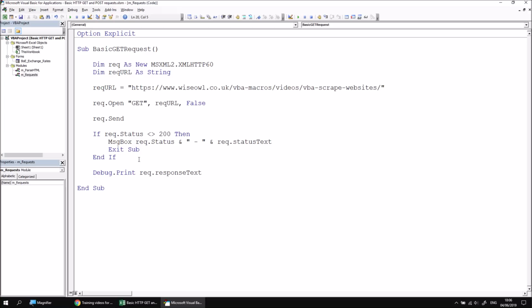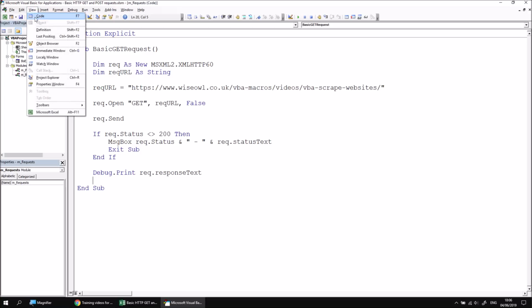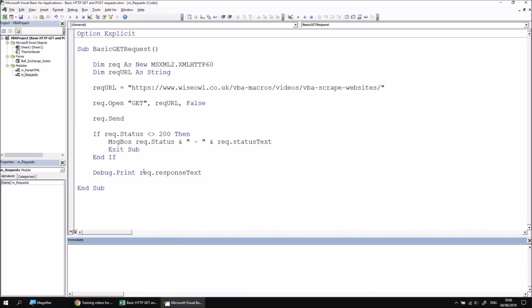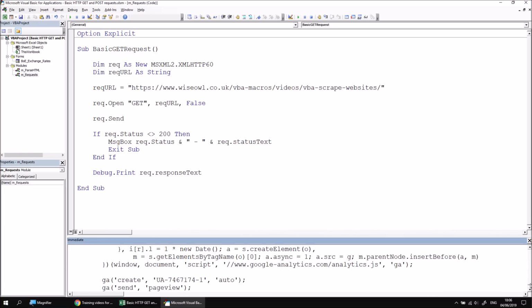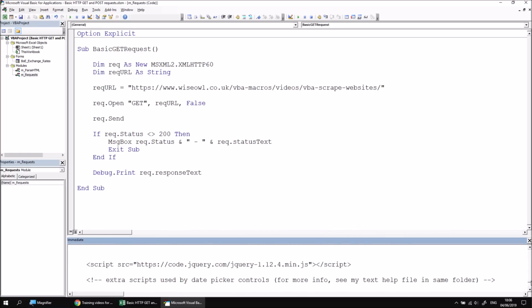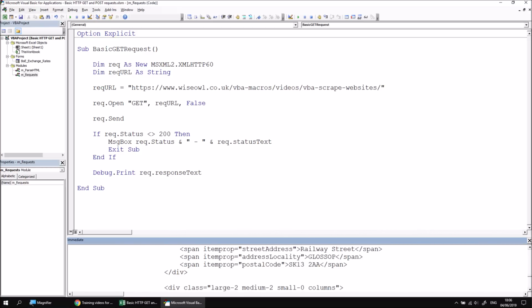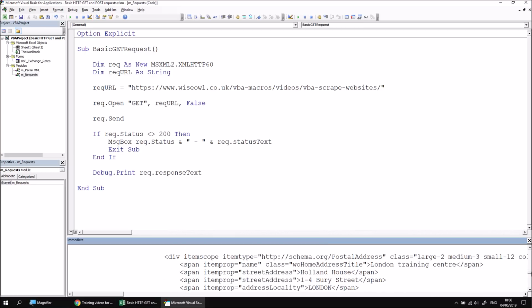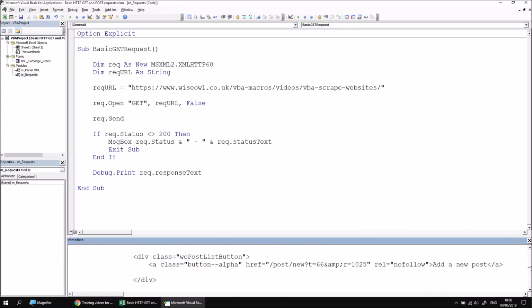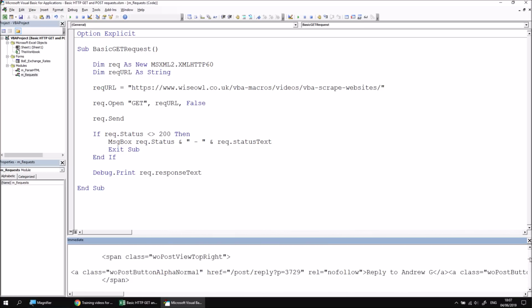Let's make sure that we can actually see the Immediate Window. Then if I head to the View menu and choose Immediate Window, or press Ctrl and G on the keyboard, I can then return to my subroutine and choose to run it. And hopefully I ought to end up with some kind of response text in the Immediate Window. Not all of it will make absolute sense at this point, it's not really intended to, but just to prove that we are receiving some kind of response from our simple GET request. So there we go, we can see some information in there.